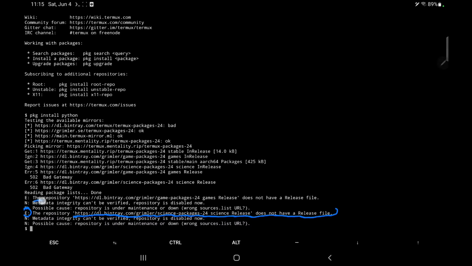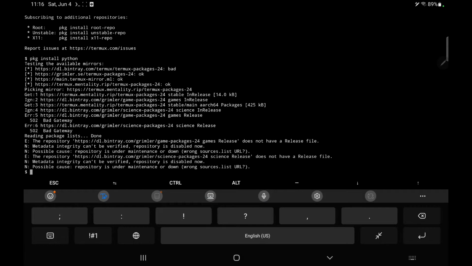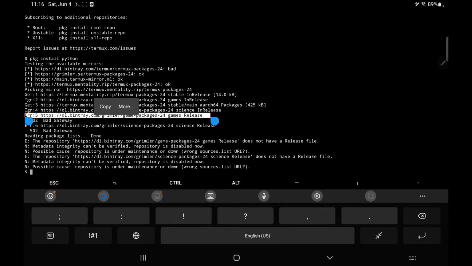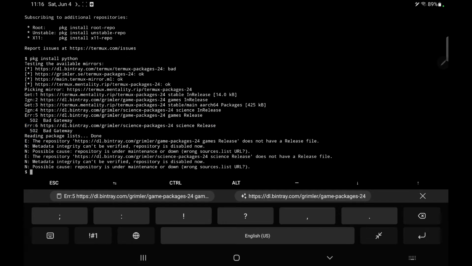And here is another problem. The repository bintray, this thing, does not have a release. I think the problem is this bintray is not accessible. So let's see what we can do, because at the moment I cannot access dl.bintray.com. This path is not accessible at the moment for me. I want to copy this and search more on the internet to see if I can find an alternative to this directory.